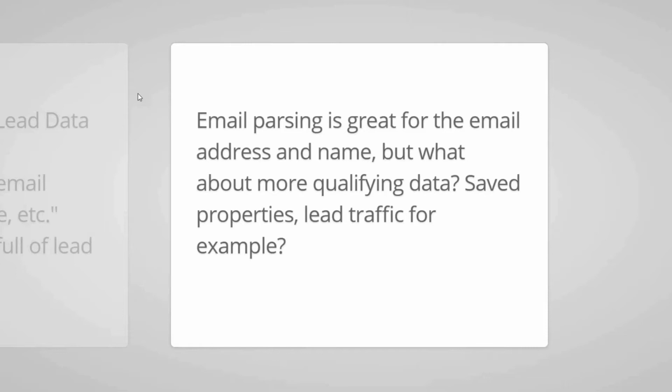There is more qualifying data, the saved properties or lead traffic, for example. These are other actions leads have taken within our application, and this data is also valuable because it helps qualify the lead more. Where has a lead gone? What has a lead been looking at? And what properties or researches did a lead take an action on? Meaning, implying intent there. So to do that, you can't do it with email parsing. We don't provide all that information in the email to be parsed out.